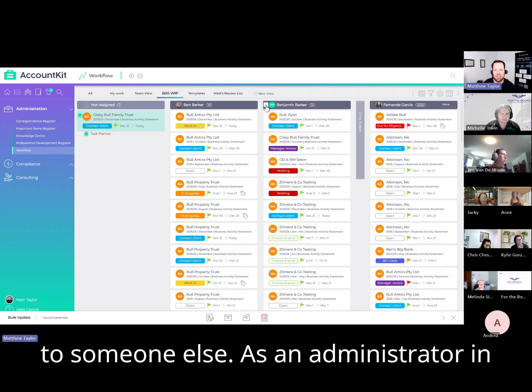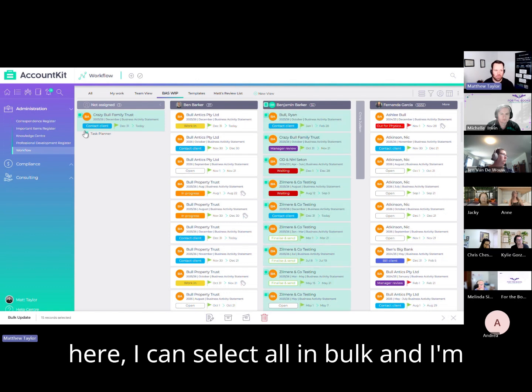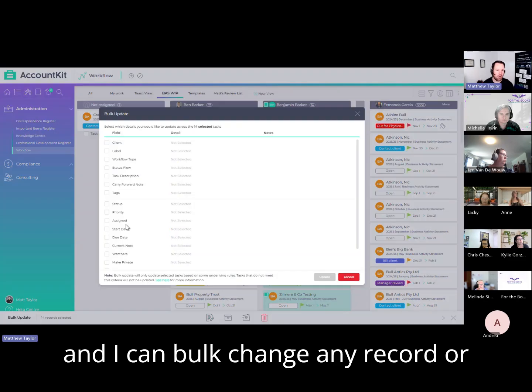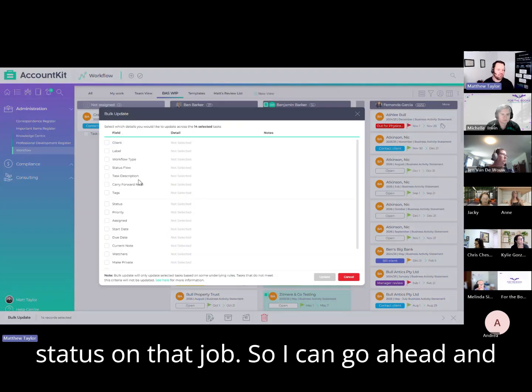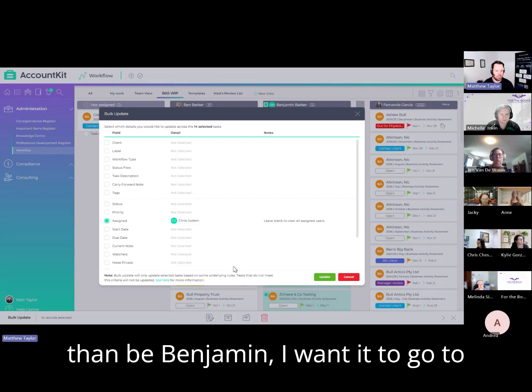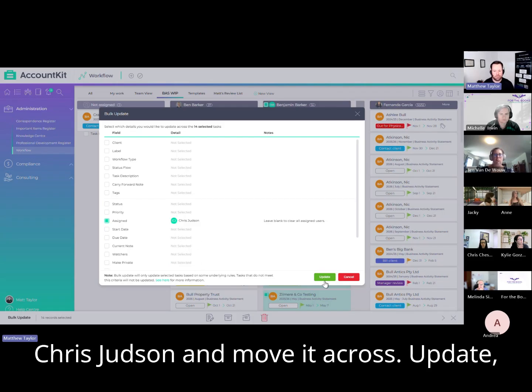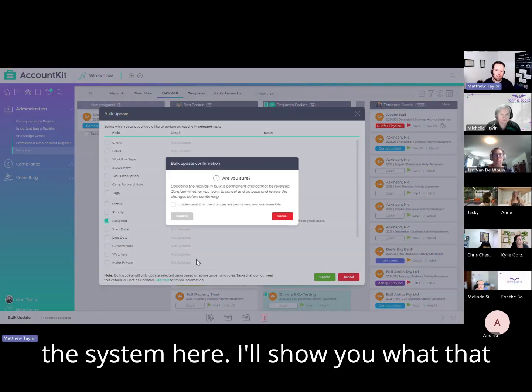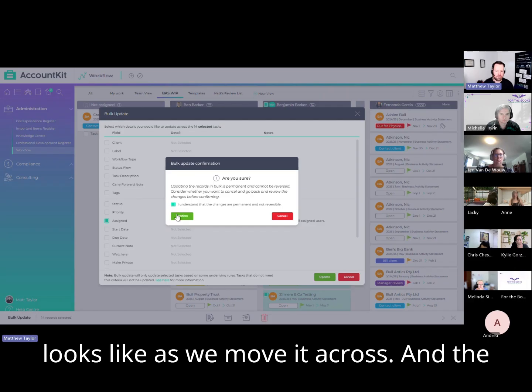As an administrator in here, I can select all in bulk, and I'm going to unselect this one here. And I can bulk change any record or status on that job. So I can go ahead and say, actually, rather than be Benjamin, I want it to go to Chris Judson and move it across. Update, and it'll bulk update those records in the system here. I'll show you what that looks like as we move it across.